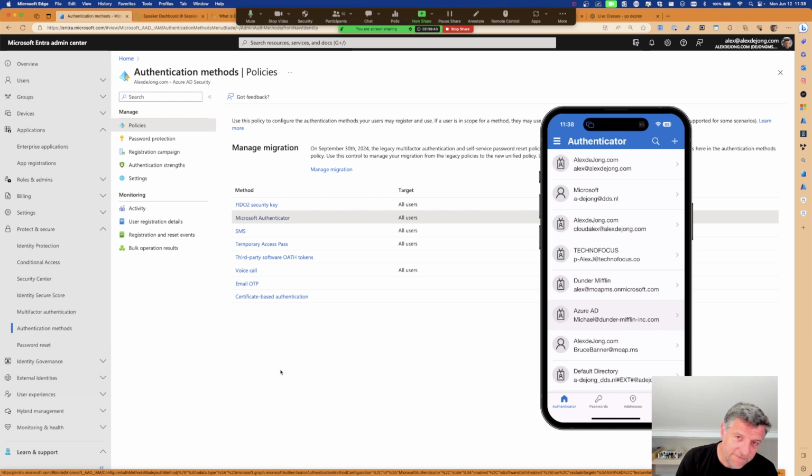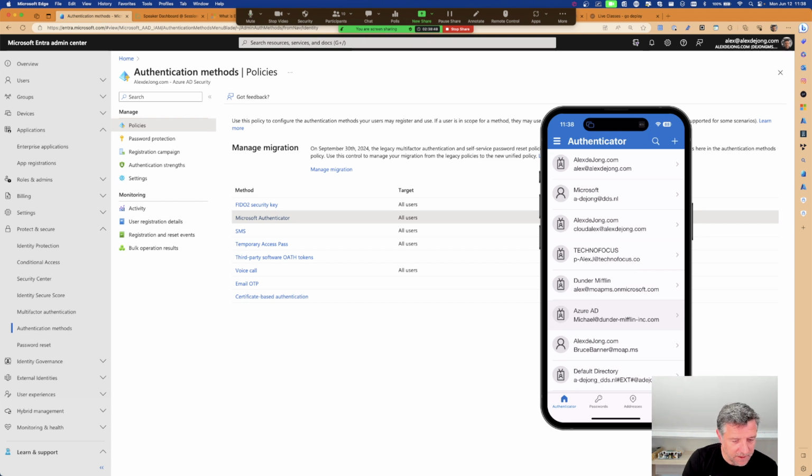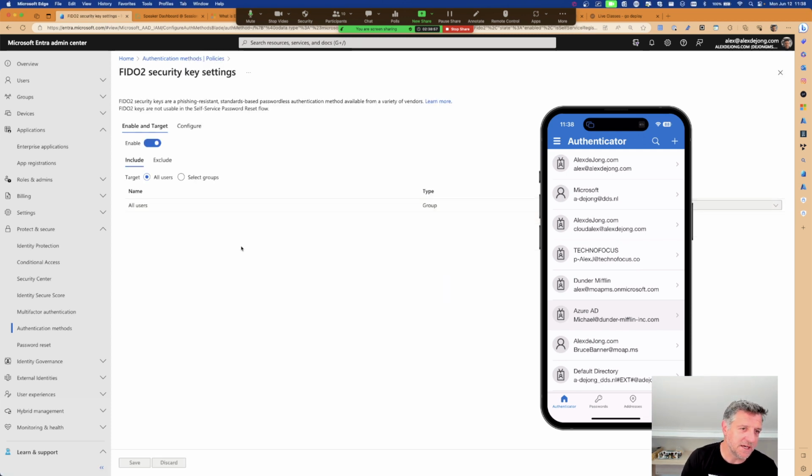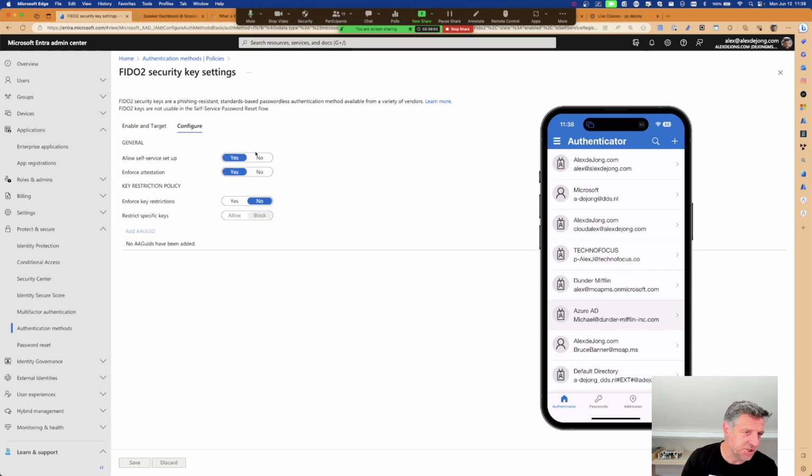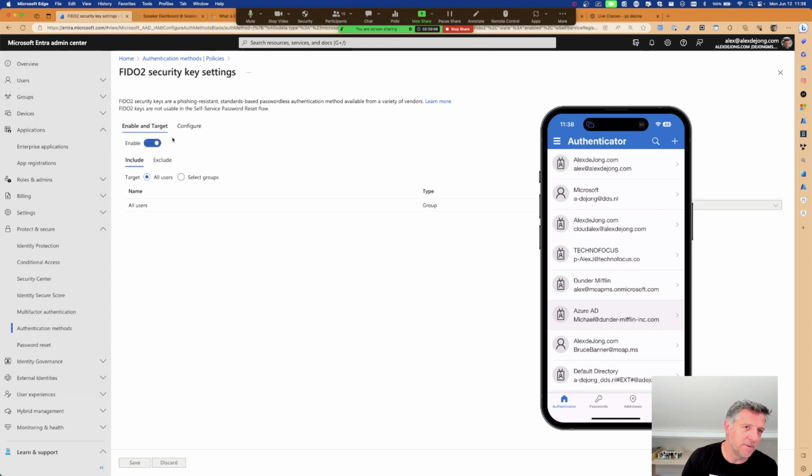One other way for multi-factor authentication is that we can also use, for example, third-party hardware like FIDO2 security keys. In my case, I have enabled FIDO2 security keys for my organization. I have enabled my users to set it up by themselves.